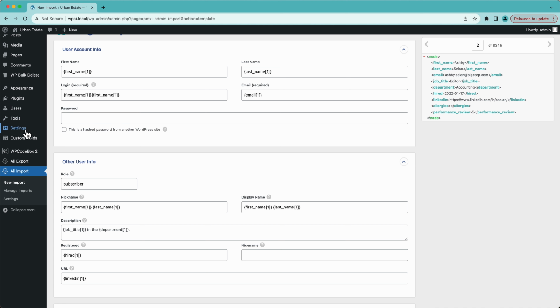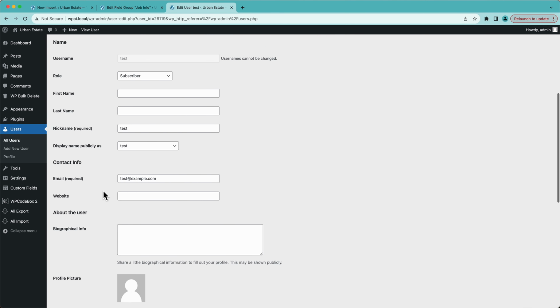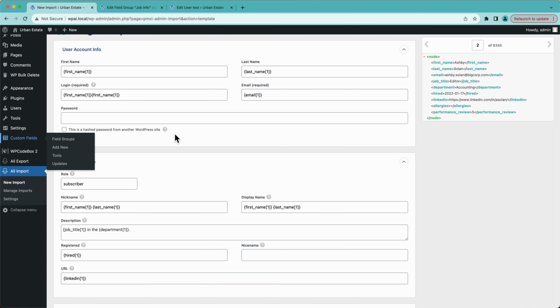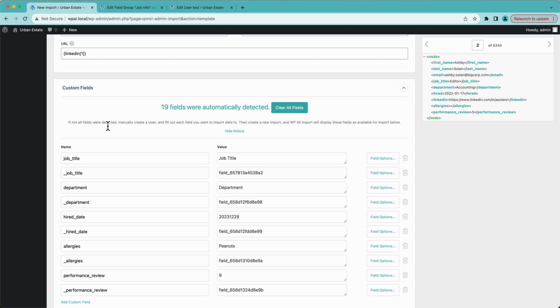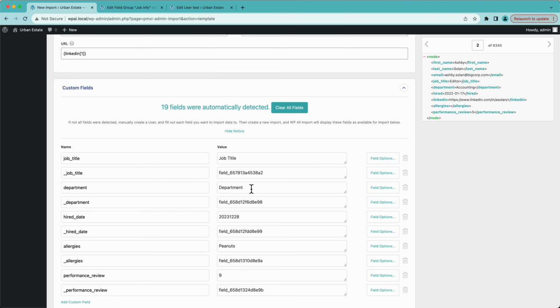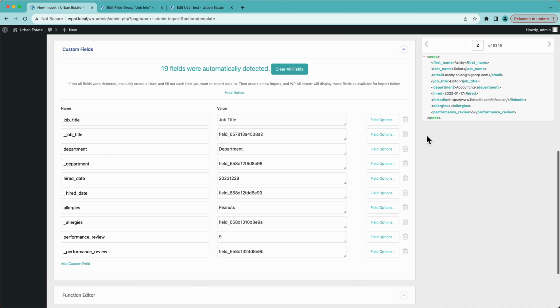And what we did here is we did this with ACF. So I just created a field group, and in this field group, I just added the fields that I wanted to use. Then we go in and we create a user. I have a test user over here, and I just added in this dummy information. Right? And if we check, here it says, if not all of the fields were detected, then manually create a user. Fill out each field you want to import data into. And I did that over here, right? Created the fields, and then I created the user with the meta fields. Then create a new import, and WP All Import will display these fields as available for import below. So we've already done that.